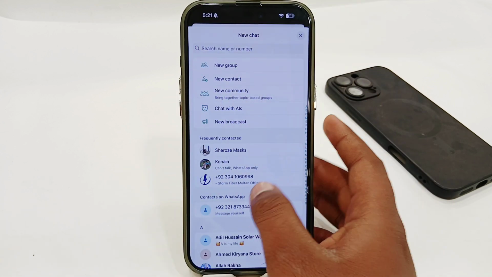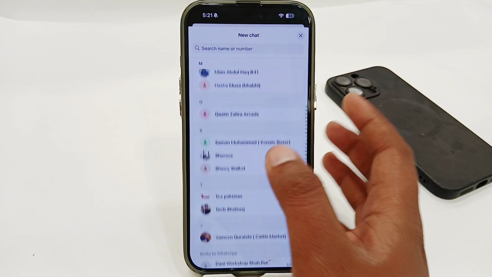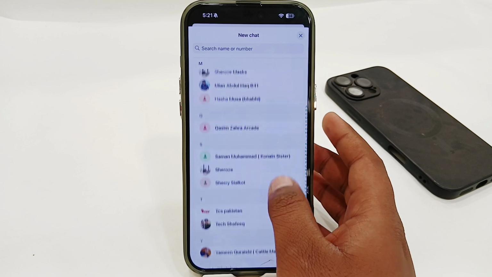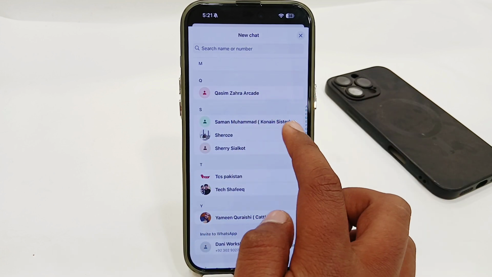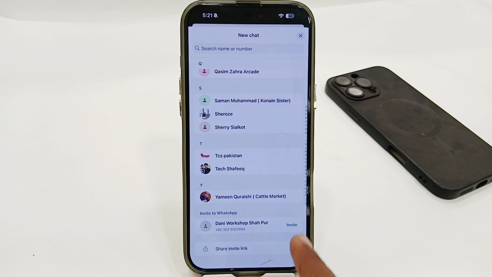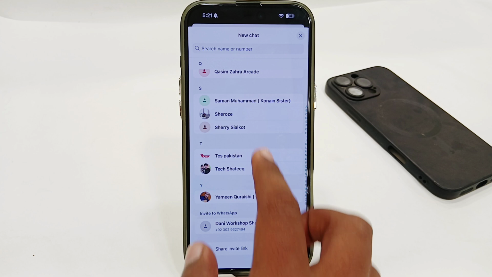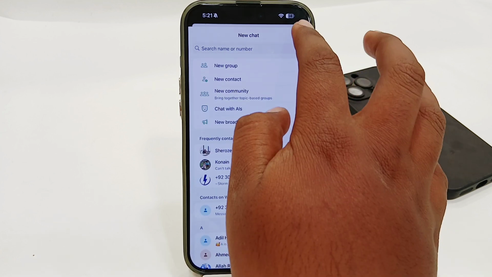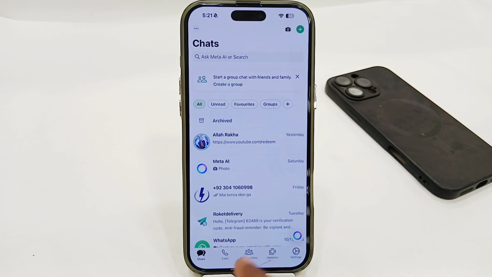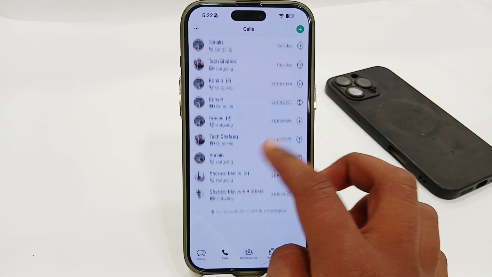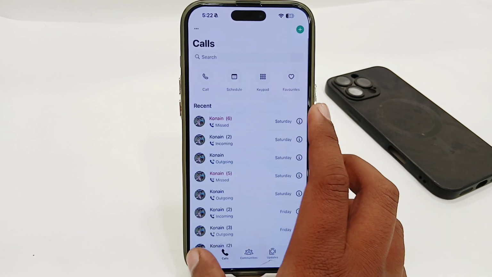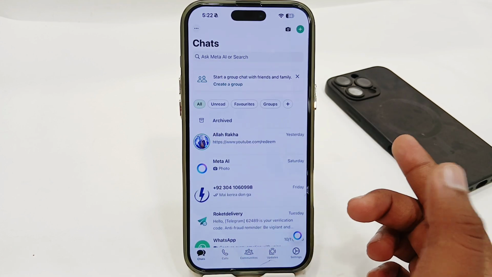After that, you will get all of the contacts which you have saved in your phone. If they are on WhatsApp, you can directly chat with them by tapping on their name. Or if they don't use WhatsApp, you can select this invite option to invite them to chat with you on WhatsApp. Here you will get all of your calls in the call section. You'll get your received calls, missed calls, and your outgoing calls.